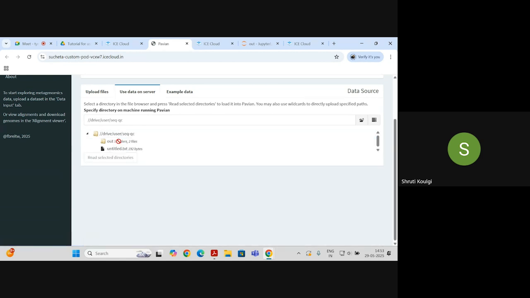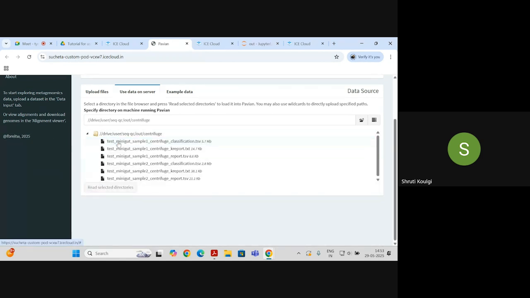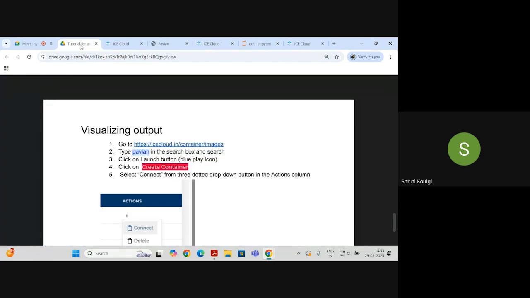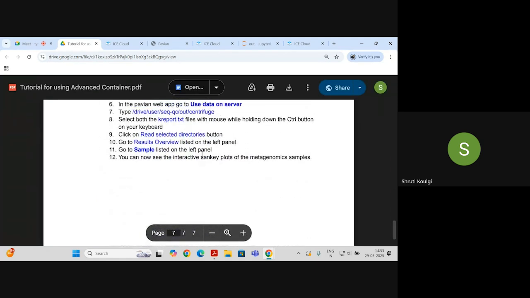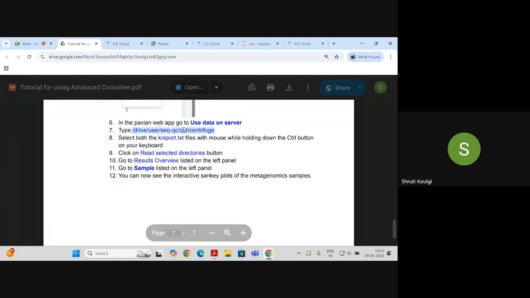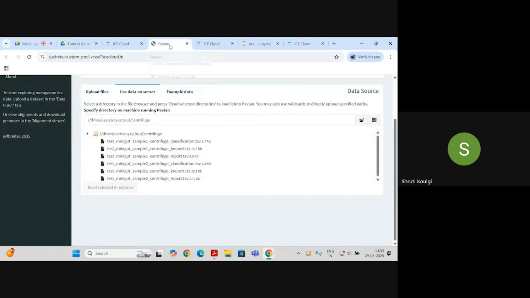And then we have to go to the CQC folder, the out folder and the centrifuge folder since we are looking at metagenomics data. Now, if you haven't followed this in the tutorial, I have given you the path to this folder. You can just copy this path, and in the Pavian tab, you can go to user data on server and paste it over here and say enter. So you will be in this same location.